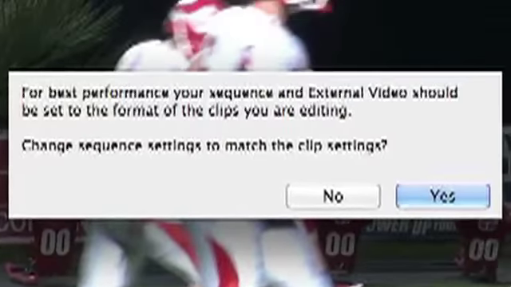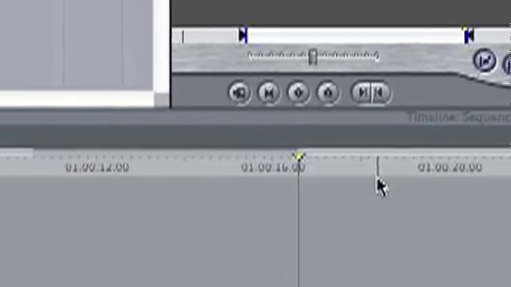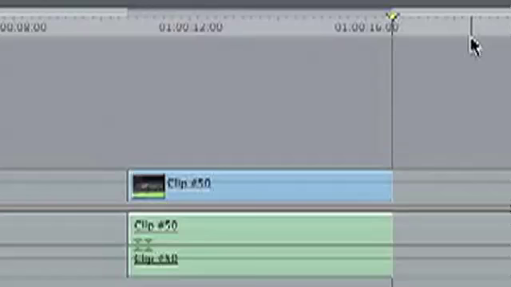When I let go of the clip, Final Cut Pro will always ask whether we want to change the sequence settings to match the clip settings. Anytime this question comes up, I want you to just not even think about it, just press yes. If you place your first clip on that timeline and that question does not come up, there may be a problem and you may want to consult with the multimedia editor or myself to figure out why that question didn't come up. If it did come up, select yes, and you'll see that the clip is dropped on the timeline.